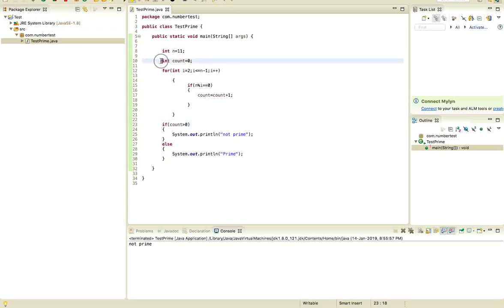Earlier the count is initialized with 0. So now if any number is dividing between 2 till number minus 1, then count value will be increased to 1. So if count value is increased, it will print not prime, otherwise it will print prime. So in our case we have taken 11. 11 is not divided by any number from 2 till 10, that means number minus 1. So it will never go into this loop. It will come out from the for loop and check this condition.